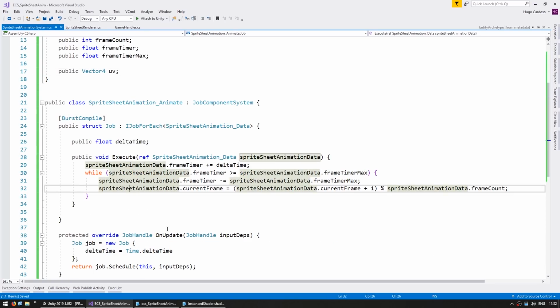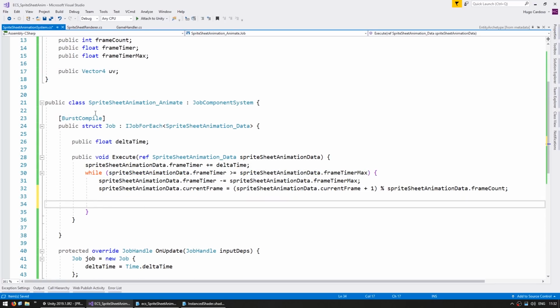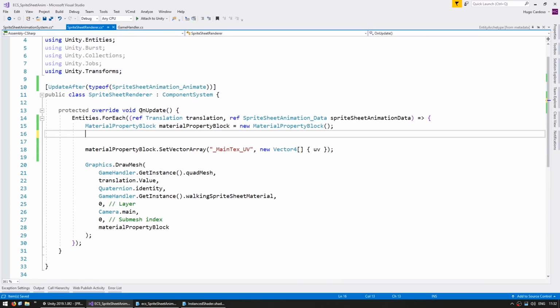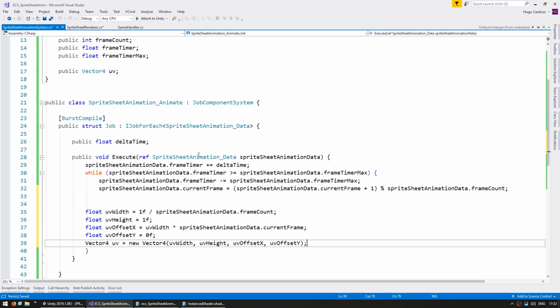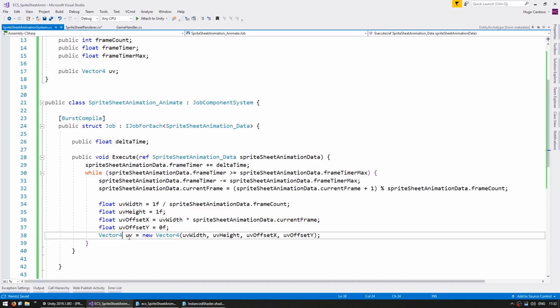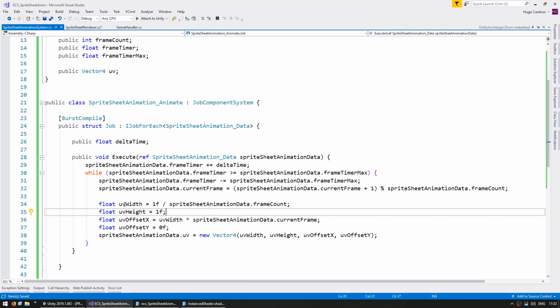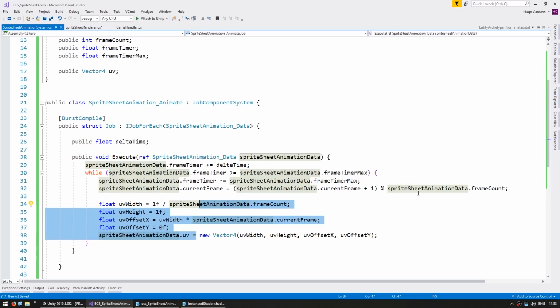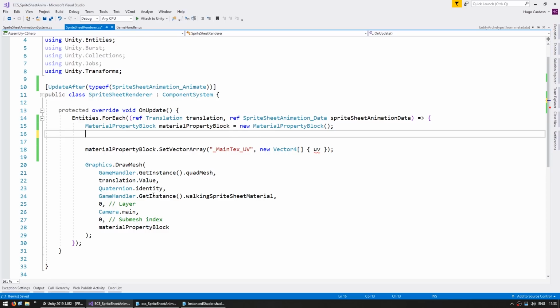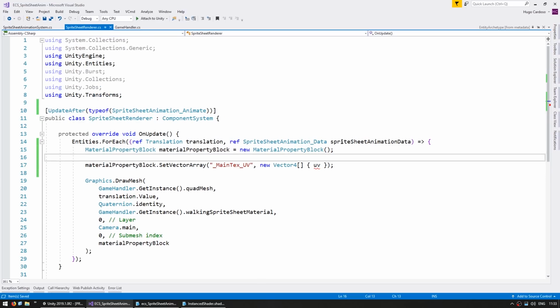And here in our job code, after we modify the current frame, let's also calculate the UV. So let's copy this code from here into here. And we simply set the spriteSheetAnimationData.uv. Now in here, this could be further improved by caching the width and height and everything that doesn't change. But for now, this will already be insanely fast. So now we are calculating the UV inside our job, so we can go back into our renderer system. And in here, we grab the UV directly from the sprite sheet data.